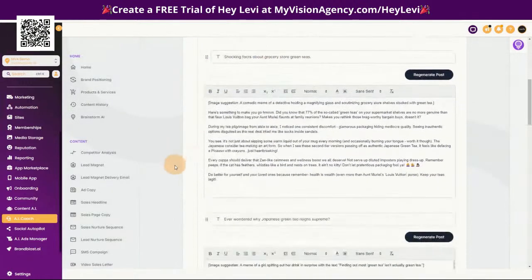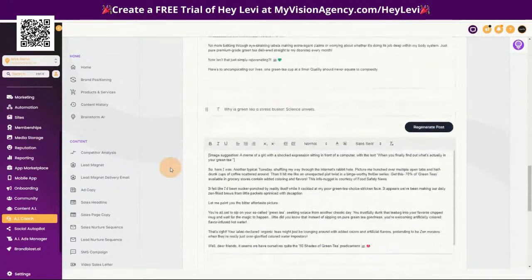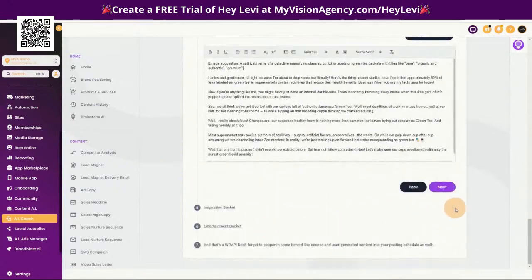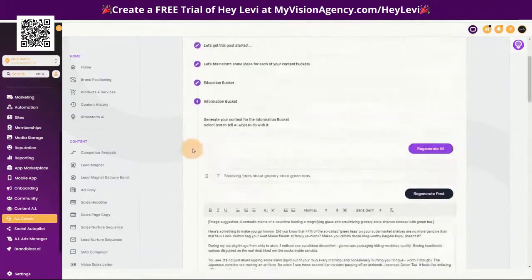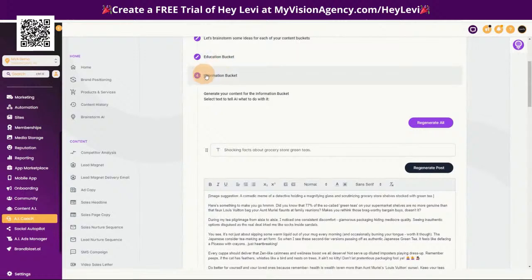All right, so now we have this created here. Let's scroll down. Okay, so we do have the next, and you can see here that it's working through the buckets. I'm not going to waste your time with all of that, but each bucket has to generate the different posts. So we had the education bucket, the information bucket, and that's actually what we're on here.